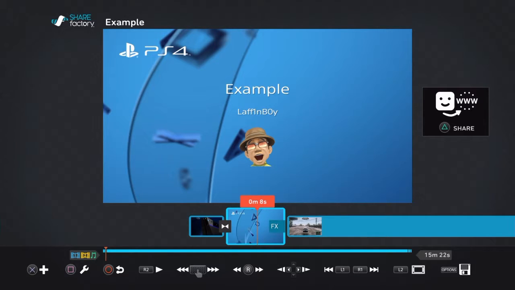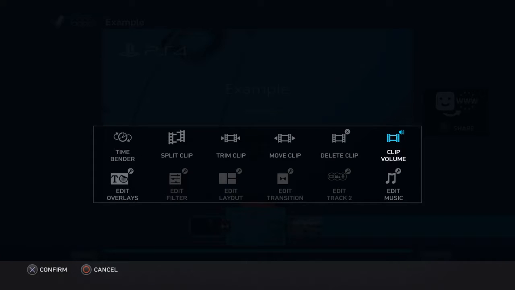Now, the wrench brings up these options. The time bender is an interesting little tool. I can also split the clip, trim the clip, move the clip, delete the clip, change the clip volume, which I am going to do in just a second. I can edit the music once I add music, and I can edit overlays.